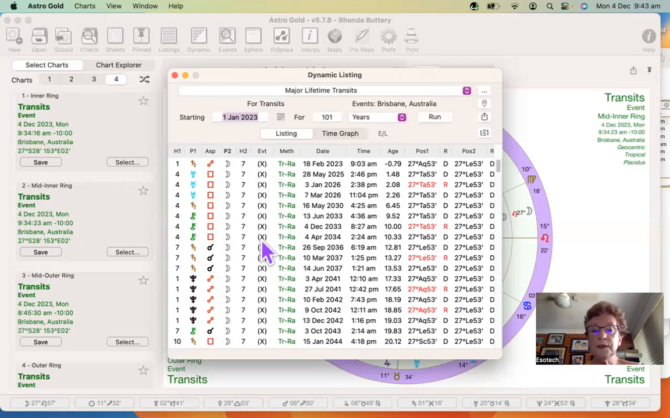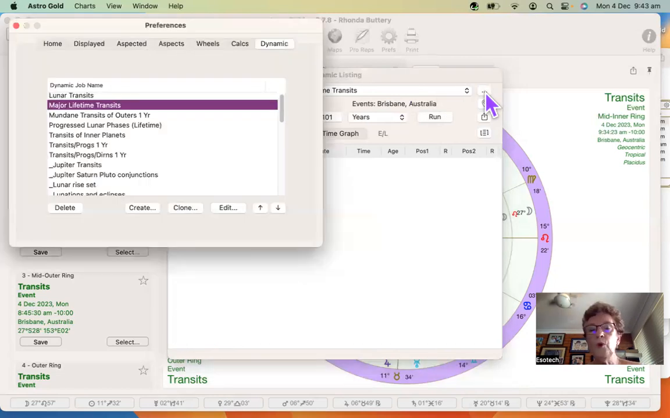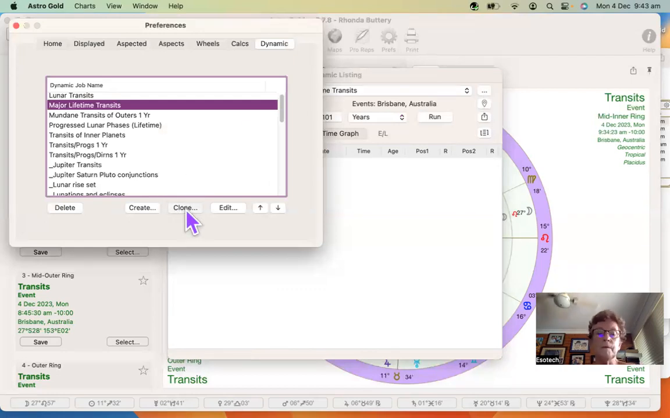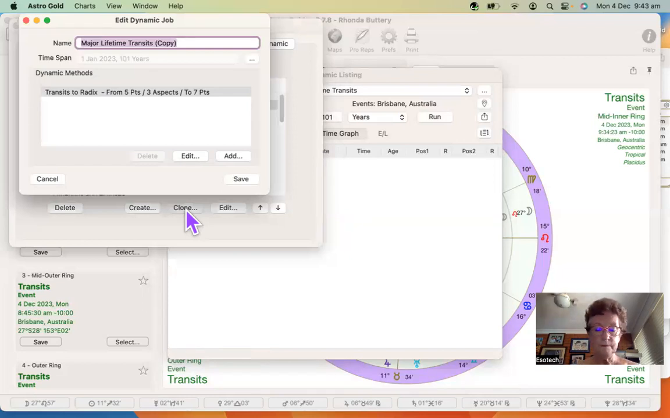You'll find a number of things under here. You might find E for entering, L for leaving, B because it's already happening, S because it's changing sign, and that all depends on the settings that you set up in your dynamic job. If you want to edit or create a new dynamic job, click the buttons here, and that will open your preferences. So I'll copy it, give it another name, and then I can edit what's happening.